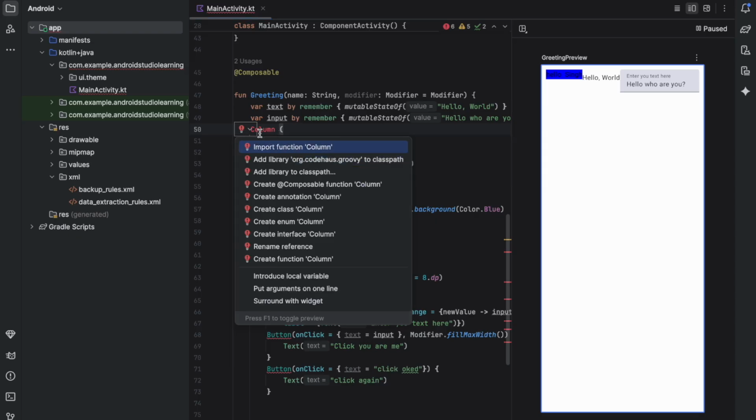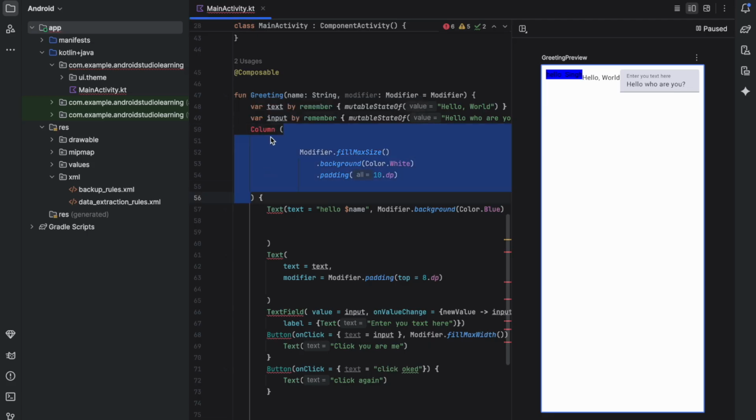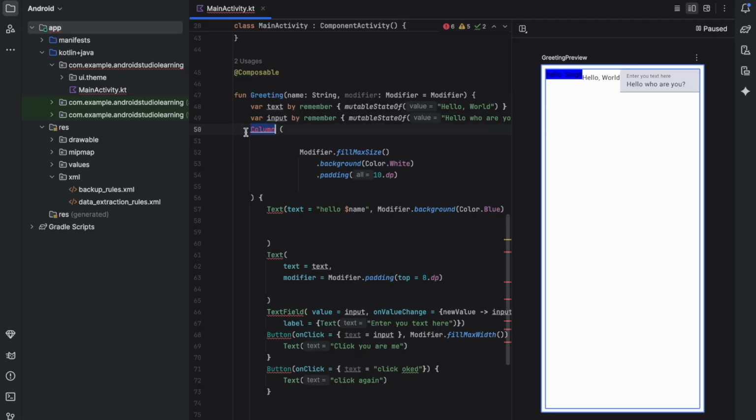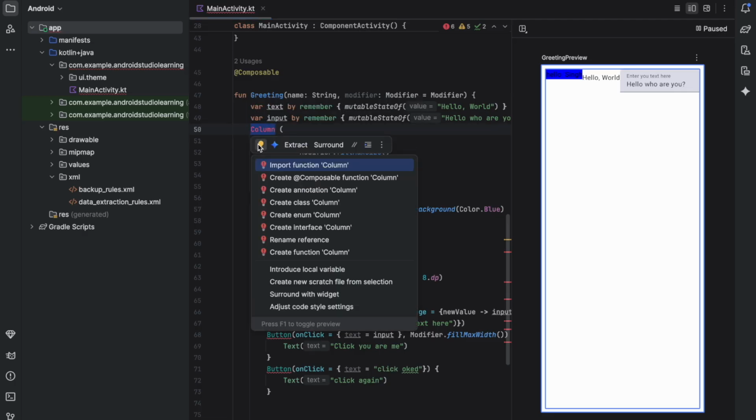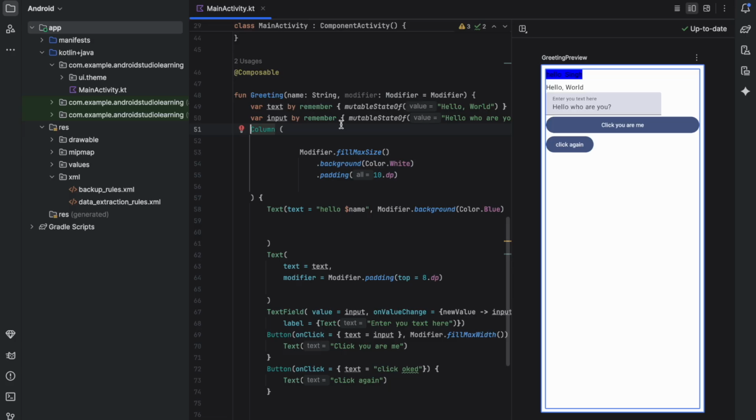Okay, so as you can see, the Column I have written has an import that's not there, so I need to add the import. Most of the time, you'll see the yellow box. You can just click that and create a composable Column. Make sure the spellings are right. Sometimes the spelling is not right, and it's going to ask you to create functions, so make sure of that.